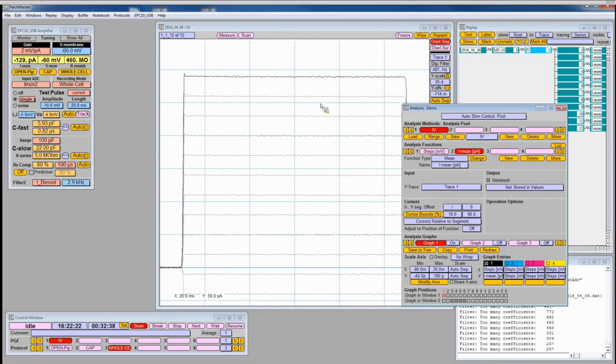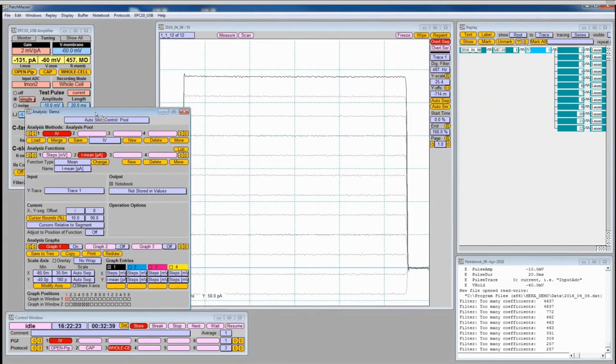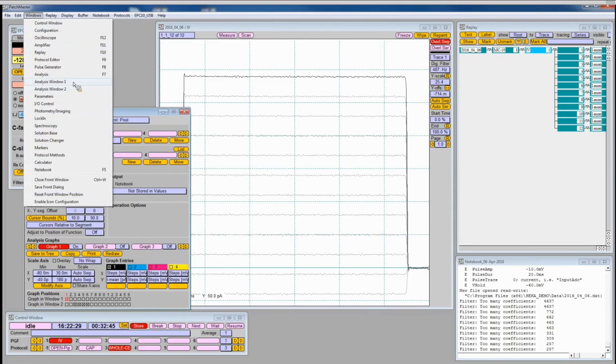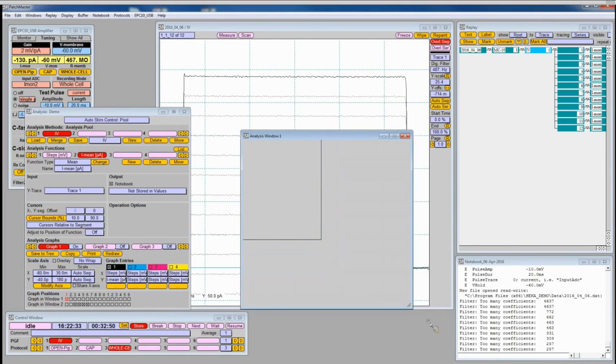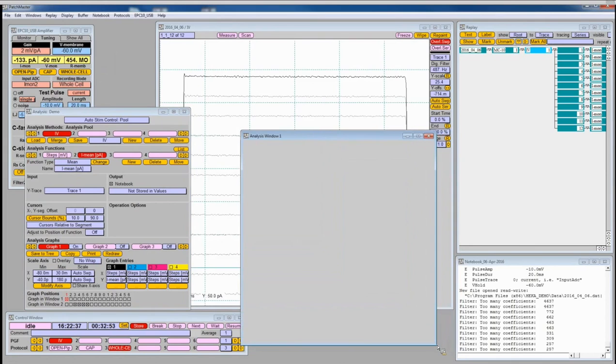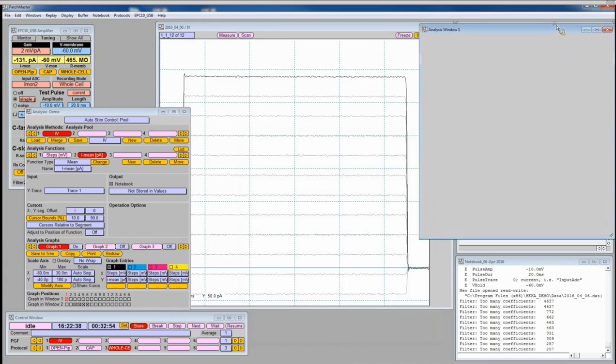Or actually, you know what? Leave this open. I just put it over here so that you can always look back and forth between those. And what I'm going to open now is the analysis window number 1, because this is the window that will display our analysis. Okay, so I move it over here.